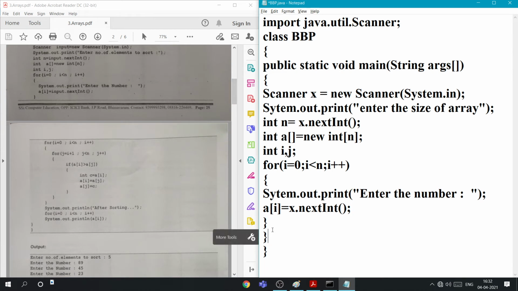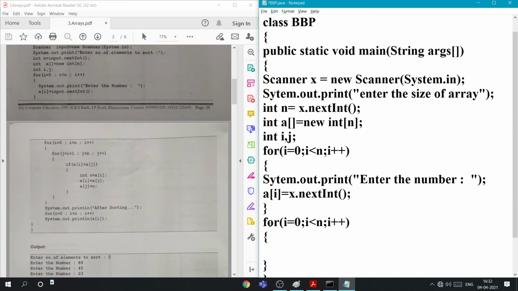Now for sorting, we'll write another loop. For i equal to 0, i less than n, i plus plus. Then for j: I have declared int i, j, now I am using that j. So j is equal to i plus 1, and j less than n, j plus plus.